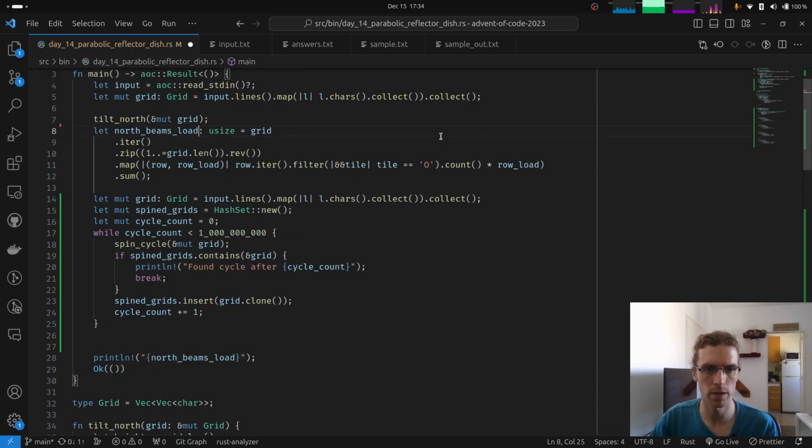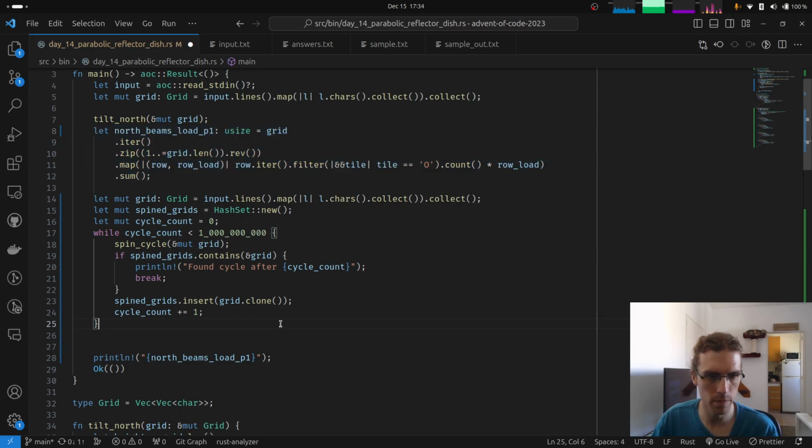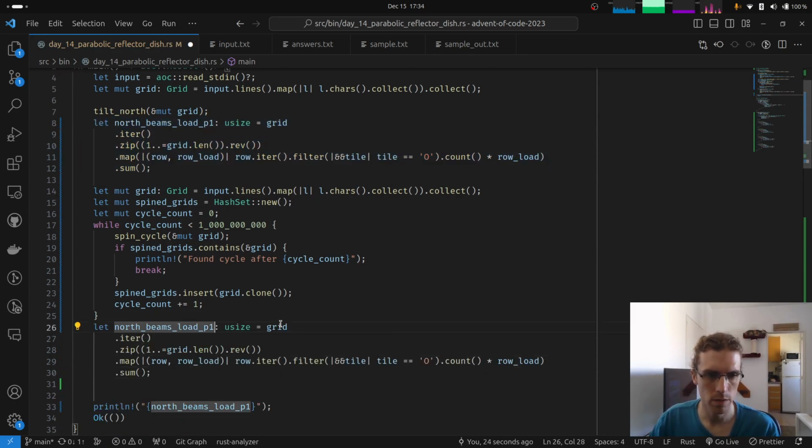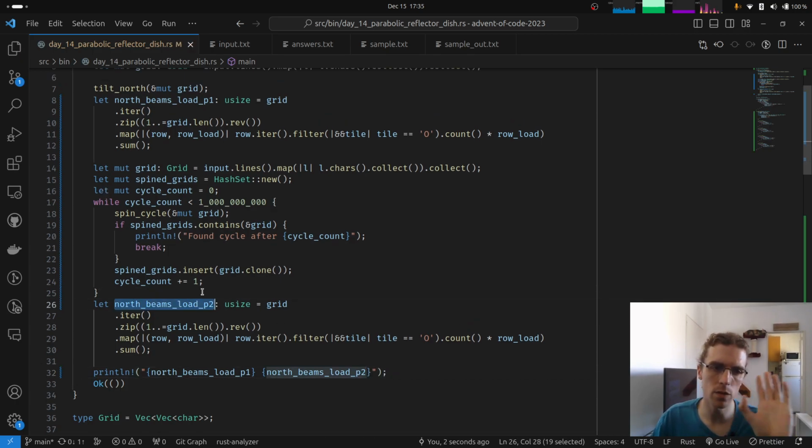This will be part 1. And then we are going to do the same but for part 2. So north beams load part 2, and we're gonna print that thing. Whoops, part 2. This is not correct yet. Like, no, this is not correct.